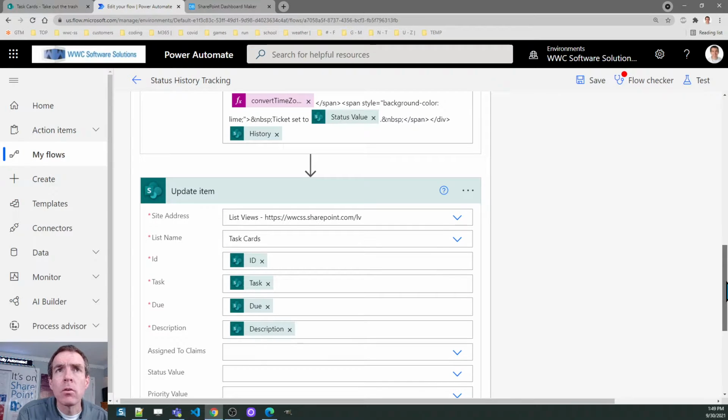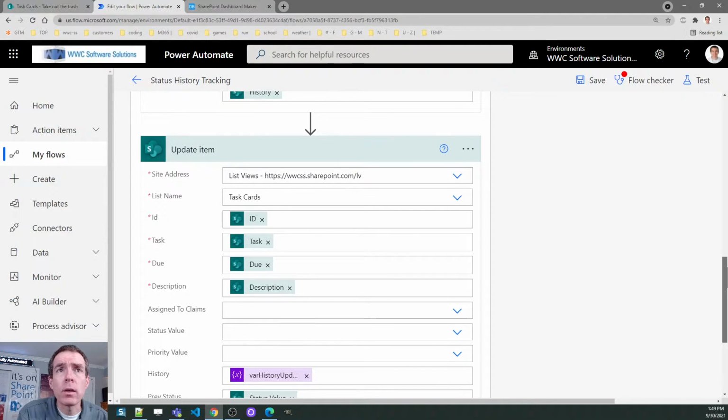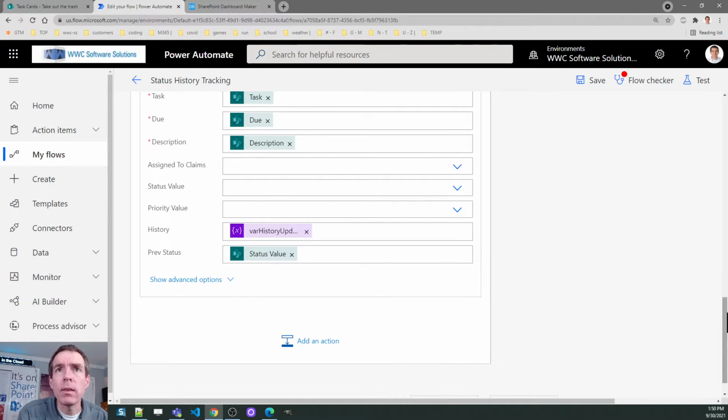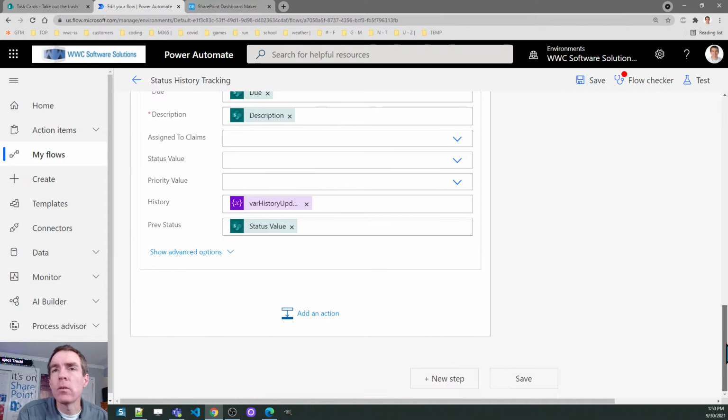And then down in here, we're going to update that same item. So we're just using the SharePoint update item, and then we pass along some values. For these required fields, you just pass in the same value that the record already had. The key update happens in history. That's where we're passing that formatted row in. And then we need to reset the previous status back because we need that to match the status value again so that this doesn't continue to make changes. Okay, so those are the key steps in there.